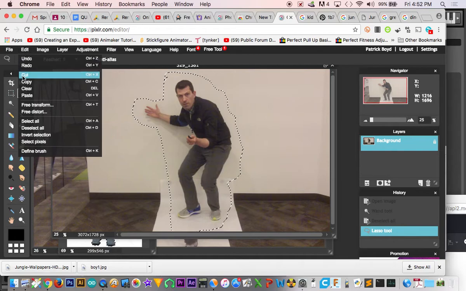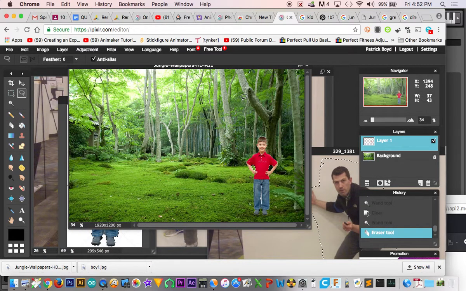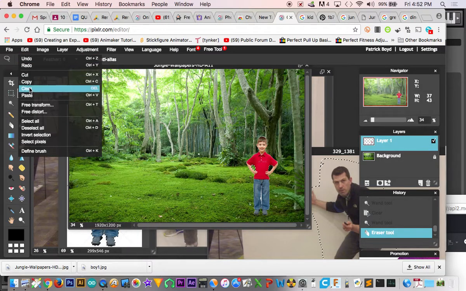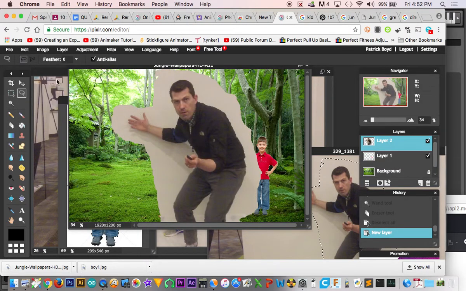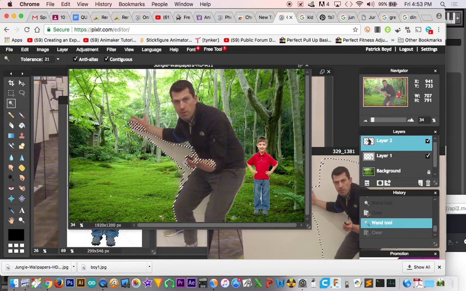Now if I edit and copy and paste into my jungle background, if we go edit and paste, it's actually going to be a lot easier to select and delete things. Just select and delete. I got some of the arms, so maybe Command Z undoes.